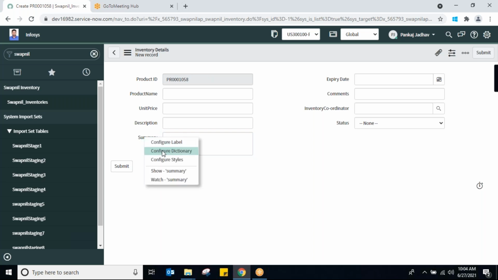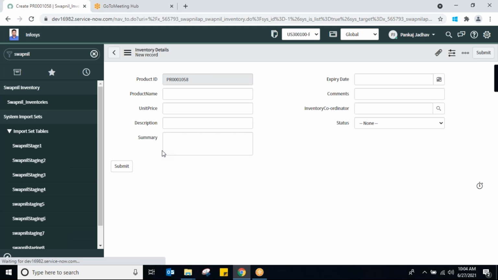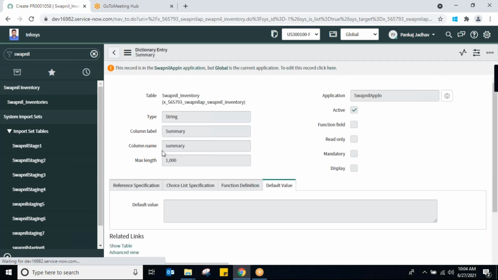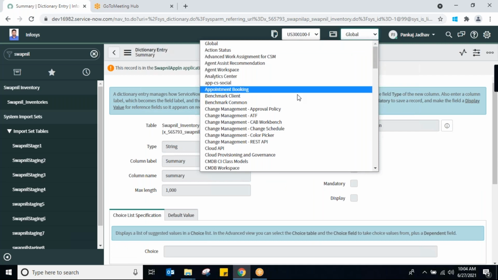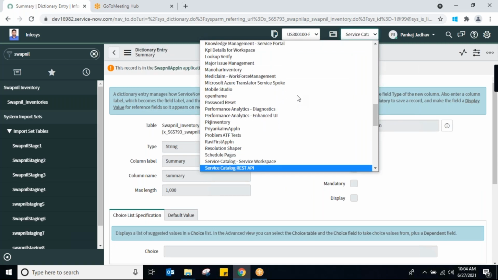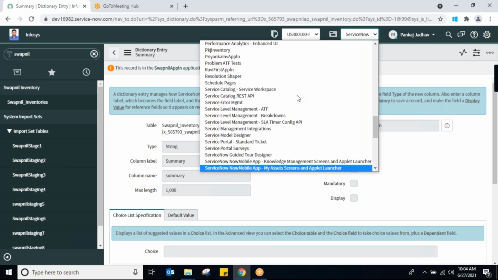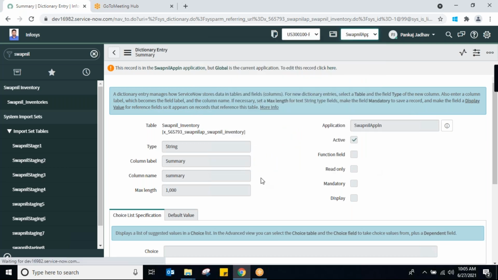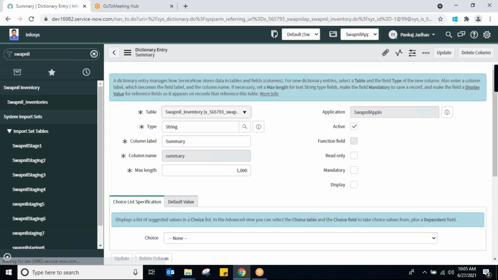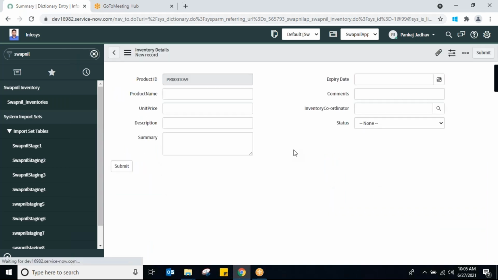So configure dictionary, how to change the size. Go to the properties, that is configure dictionary. Switch over to the application, otherwise it won't let us. Right scope. From here we can change the length of the field, the size, what we say. We can make it mandatory, read only from here. All right. So this is what we know already.